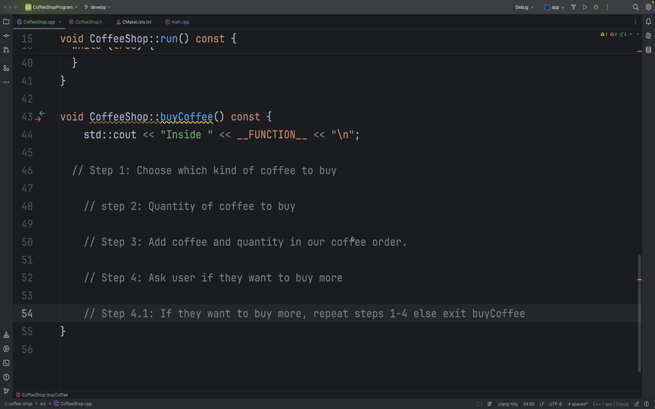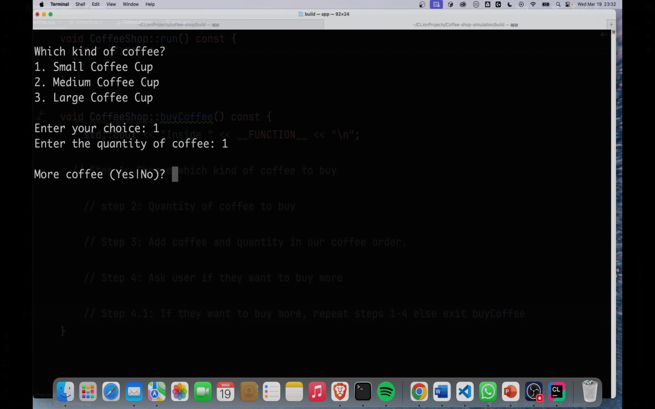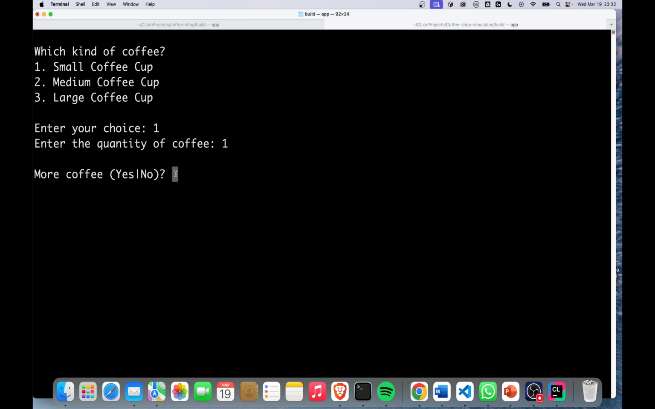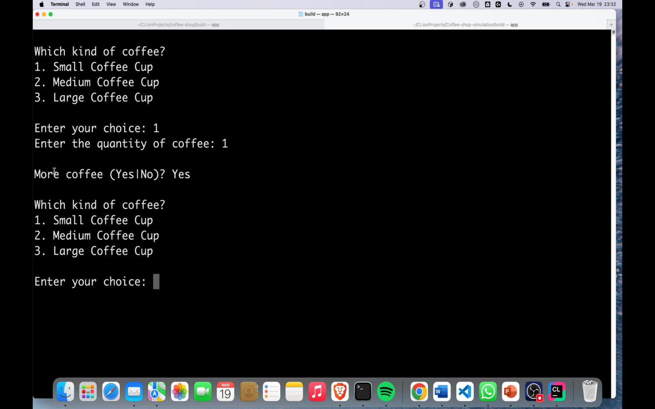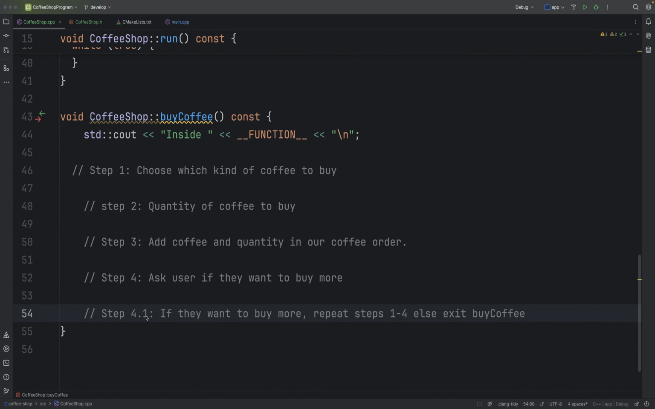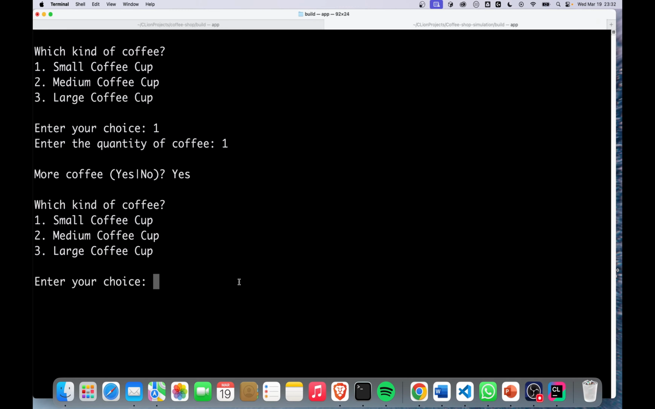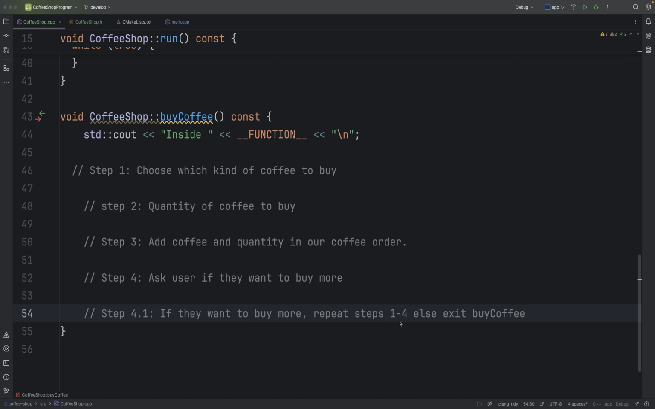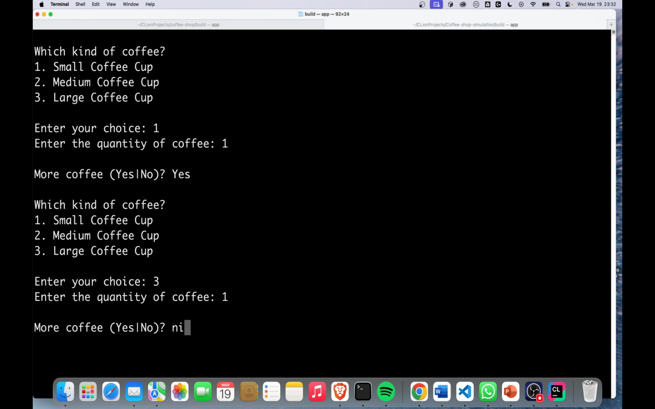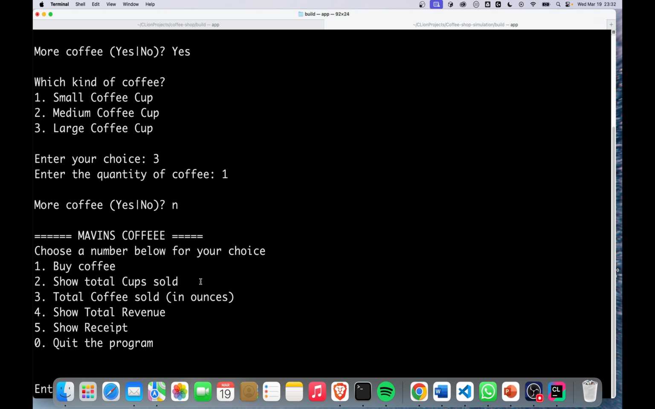And we also ask the user, do you want to buy more? This is the step. If the user says yes, for example, then we repeat. We have come back to step 1. That is what it means: if they want to buy more, repeat steps 1 to 4. Let me just repeat it again. Let me buy a large cup of coffee, 1. If the user says no, if you look at our pseudocode, then we should exit the buy coffee option. So if I press N, it exits the buy coffee option.